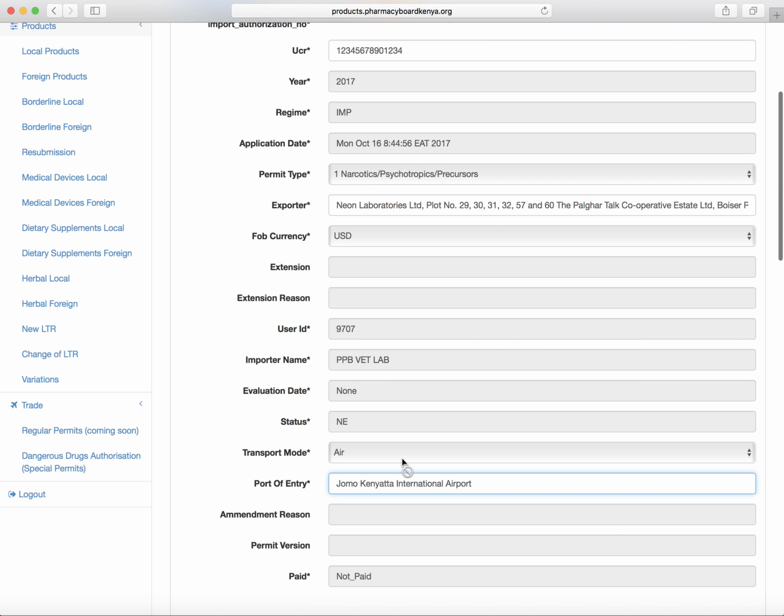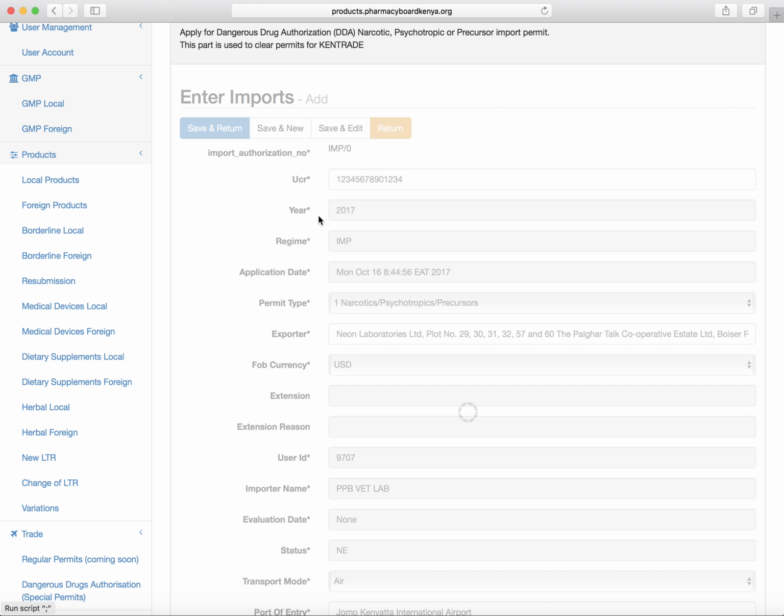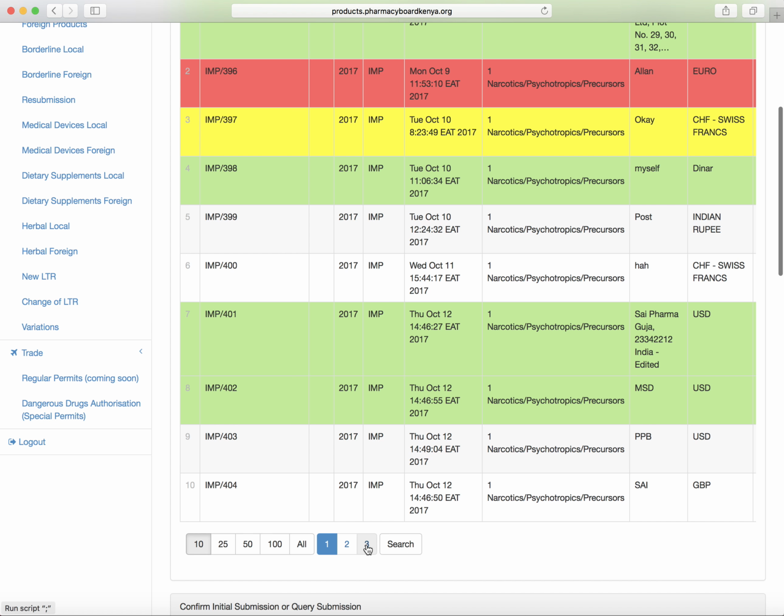So once you are through with that, you come and save. You can save and return, or save and edit, or save and renew, depending on how you want to do your applications. In this case, we are just saving and returning because we just wanted to make one application. You have to save and return so that you can come and review your permit again.